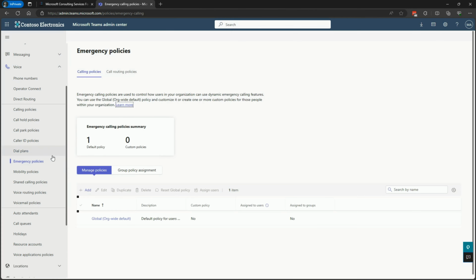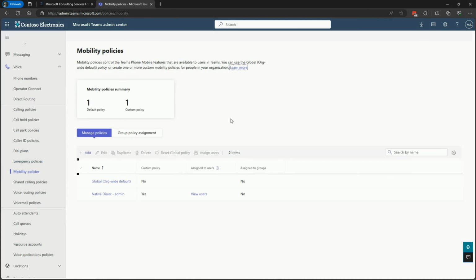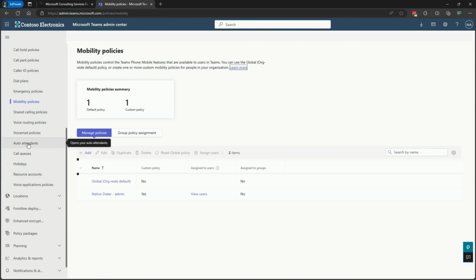Likewise, you can create emergency policies and mobility policies for Teams certified devices, allowing users to dial out from the dial pad. You can also create shared calling policies in the Microsoft 365 Admin Center. These are some of the key features of the Microsoft 365 Admin Center.